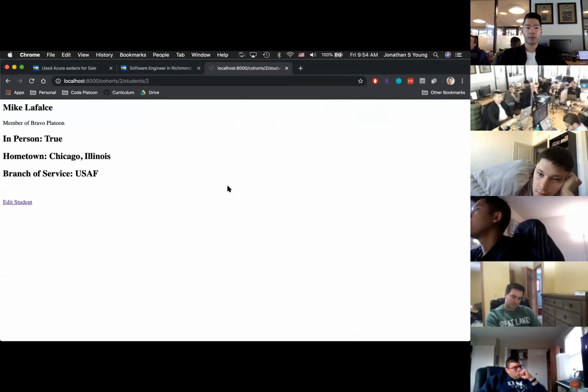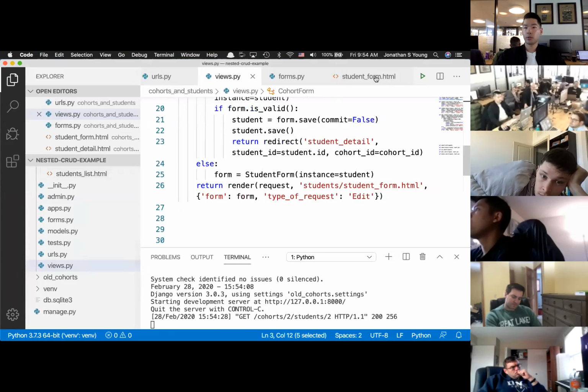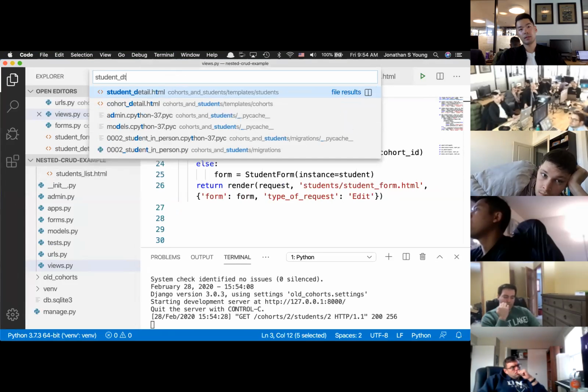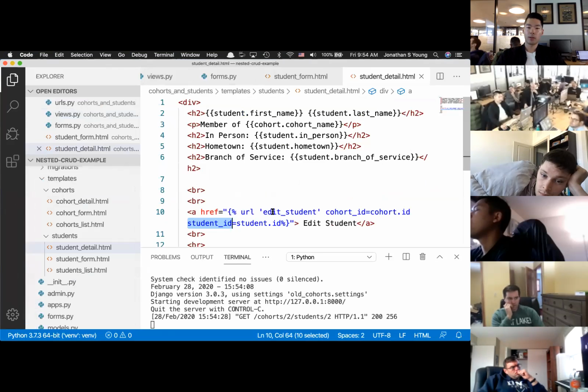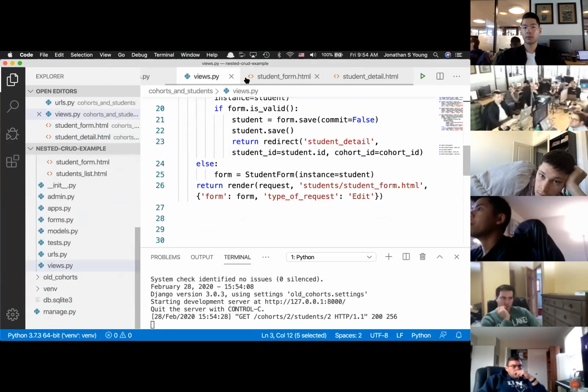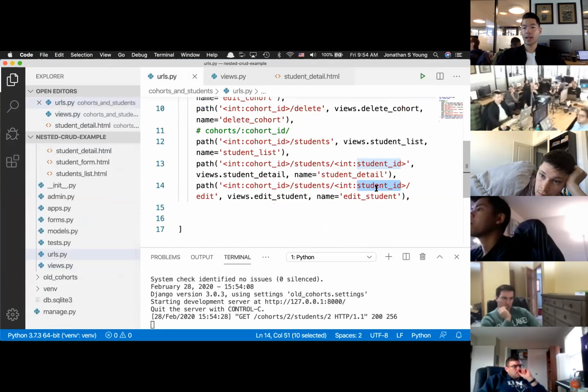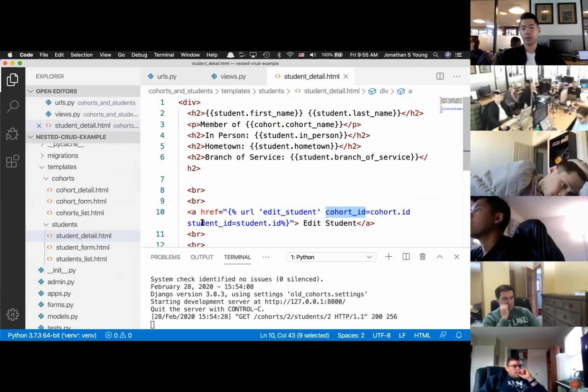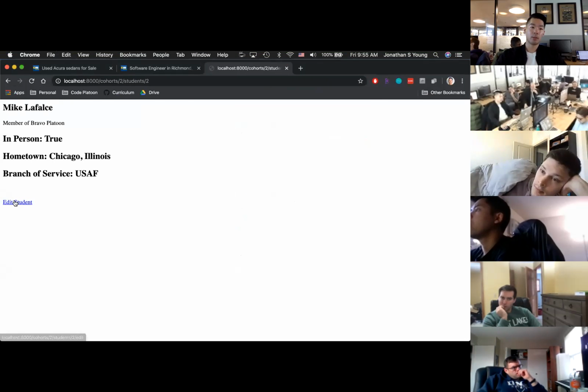And if we go back over here and I refresh this page, there's an edit student, and if I hover over it, it goes to /cohort/2/student/2/edit. That one is built from student detail. I'm building out the URL here, edit student. I don't know what that means. Let's jump over into URLs now. There's that edit student. It takes in two things that you need to pass in, the cohort and the student ID. And I'm passing in the cohort and the student ID. That's where this is being built from.